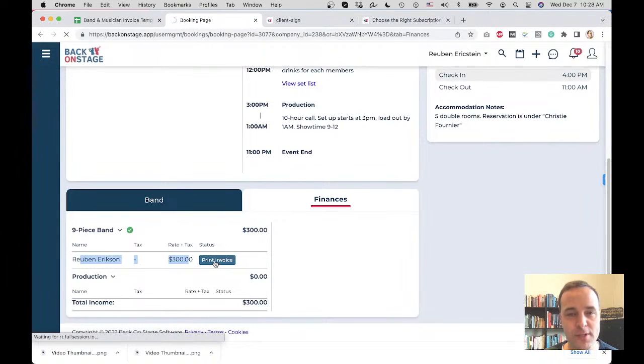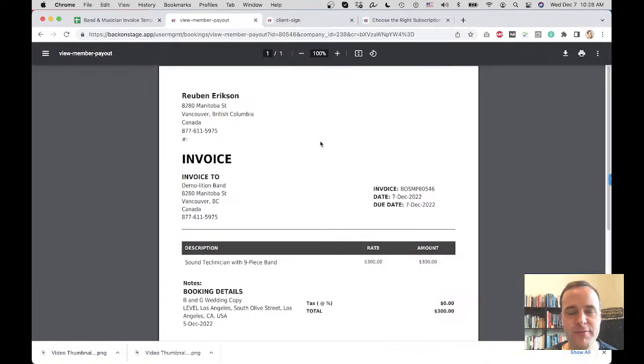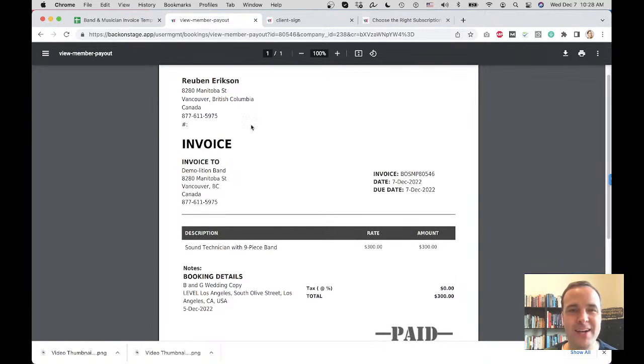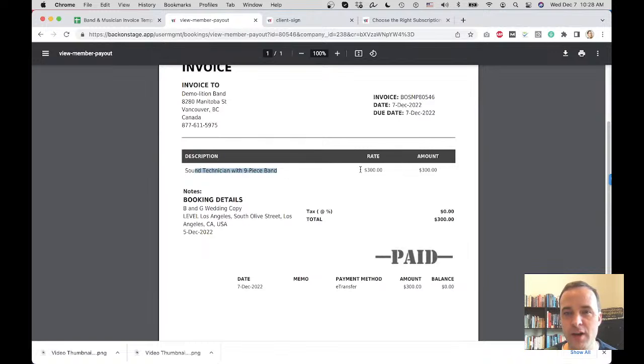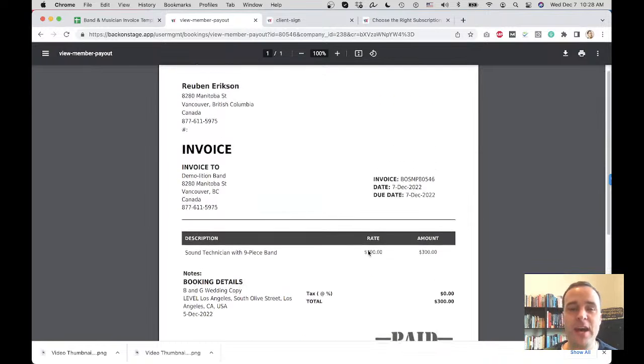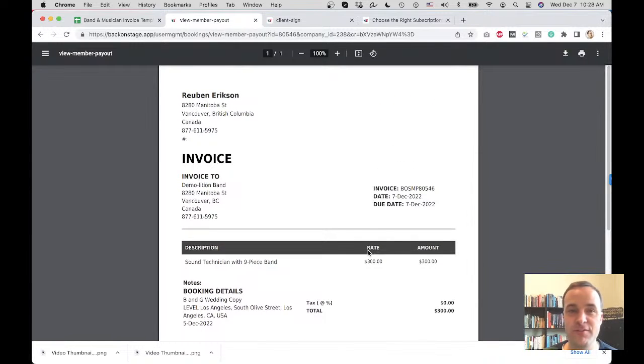When I print the invoice, that's just going to open it up as a PDF, and I can see right here, Back on Stage has auto-filled this entire thing for me. It's got my information up here, the information of the band down there. We've got an invoice number, we've got the services that I provided, the rate, all the gig details are here, and I've got the fact that he sent me an e-transfer on such and such a date and for the amount that I had been promised. That was all done for me. I didn't have to lift a finger. As soon as my band leader triggered my payout, this invoice was generated on my behalf.